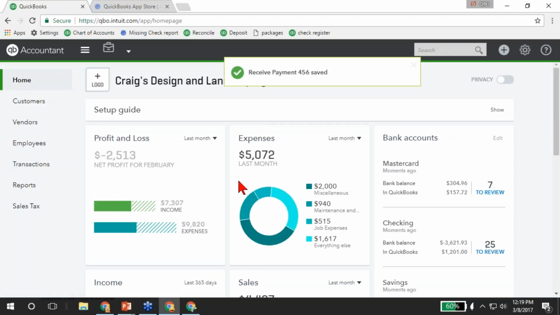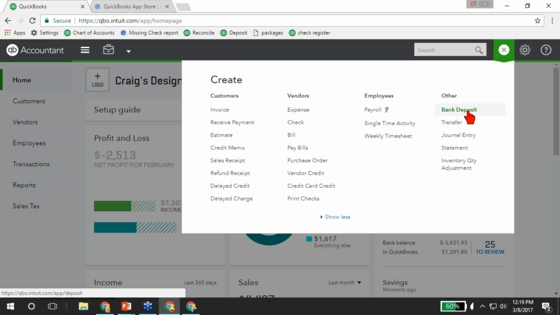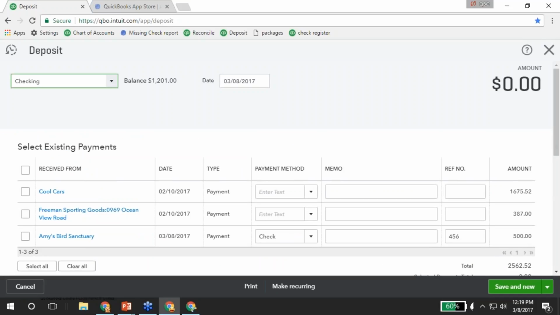So I've received payments all day long. Now it's the end of the day. What do I need to do? Go to the bank and make that deposit. So on the plus side, you'll find your deposit under the Other column in the Quick Create menu. It's under Other because your deposits could be from lots of things, not just customers. You could have a deposit from a vendor who gave you a refund. Maybe the owner put money into the business. There's a variety of reasons.